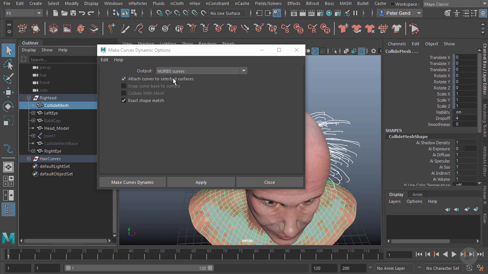So I do want to attach them. I do want to snap the curves to the base. Oops, it doesn't seem to allow me to click that. There we go. Just seemed to be stuck. So I do want to snap the curve base to the surface, which means it'll make sure the hair connects. And I do want to collide with the mesh as well, and I also want the exact shape match.